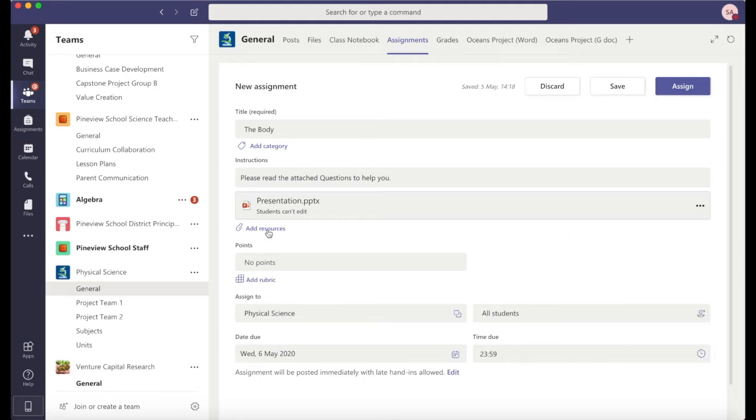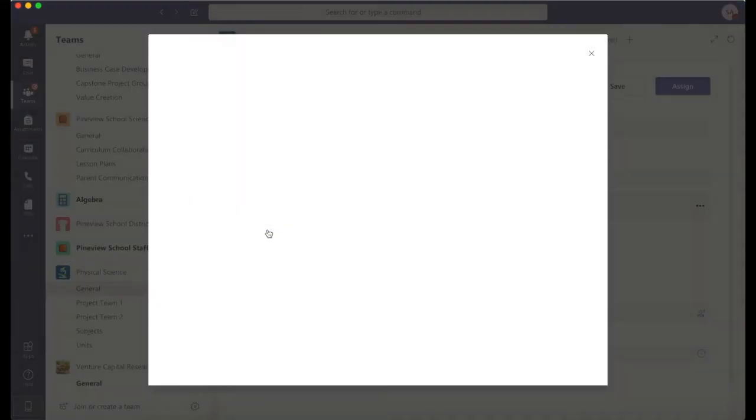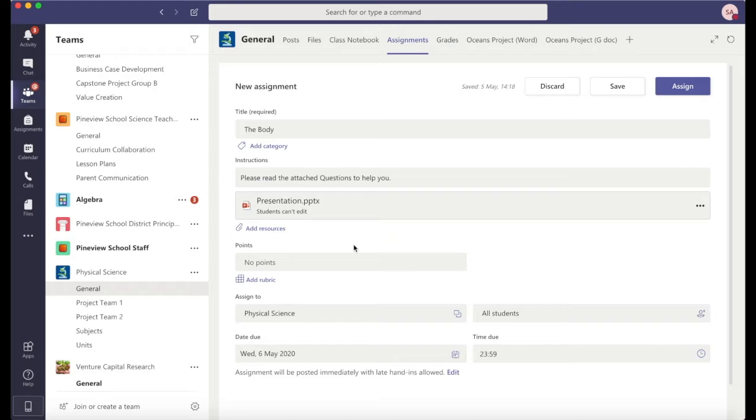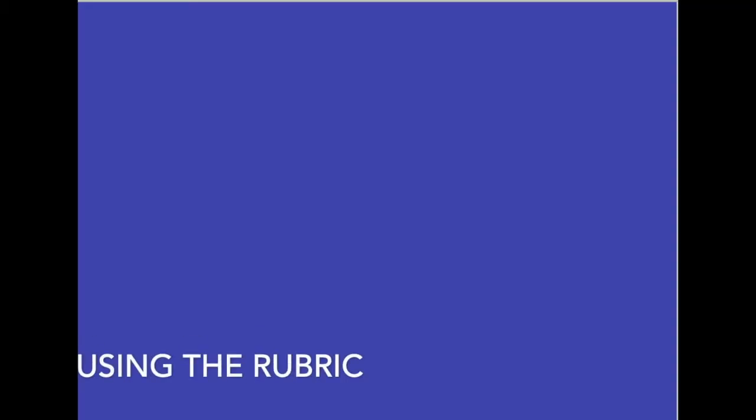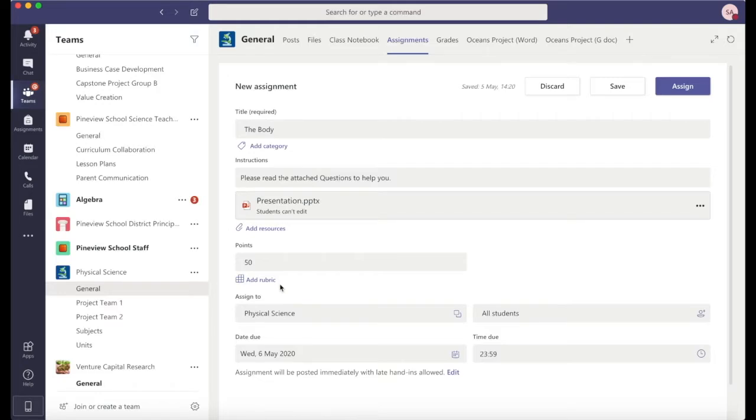You can then add in any more resources you need to. You can also decide if you want points or not for the assignment. Type in how many points you want your assignment to be out of, and Teams will add this in as well as a percentage. You can add a rubric too if you wish, which can be quite handy for marking later on.